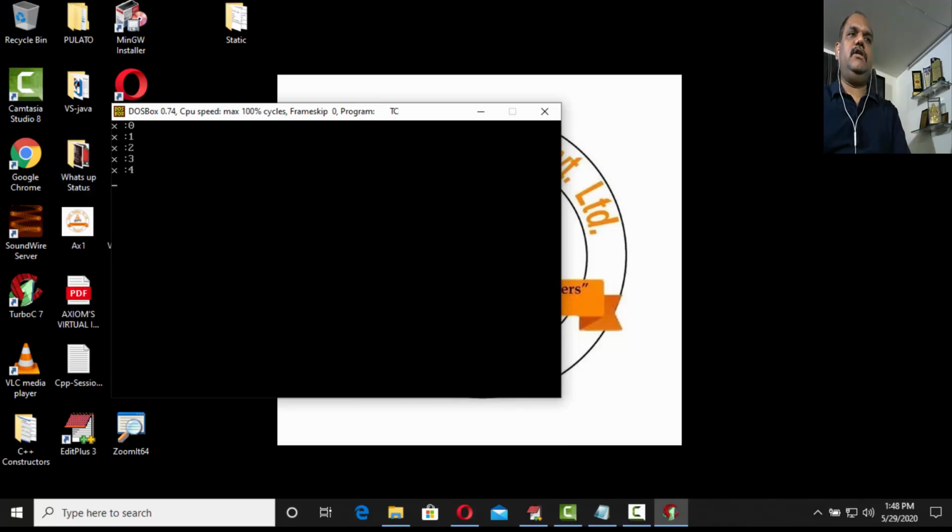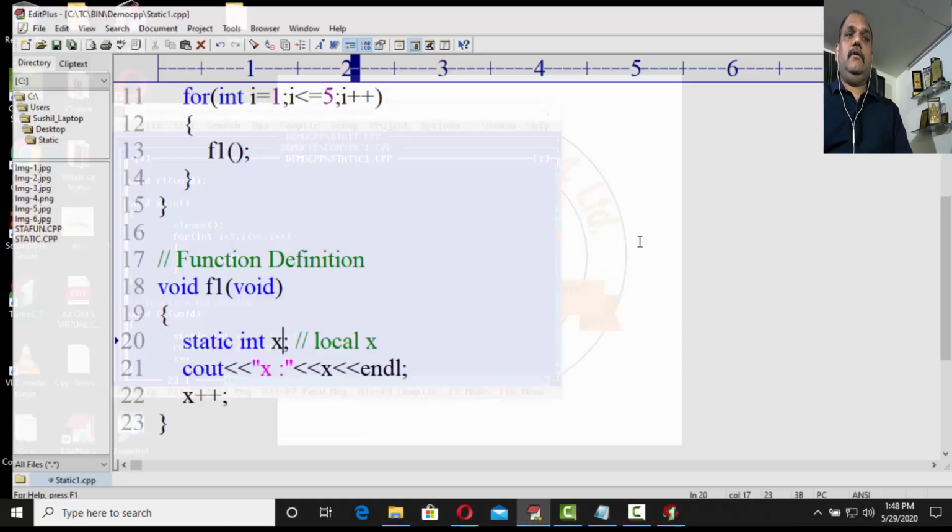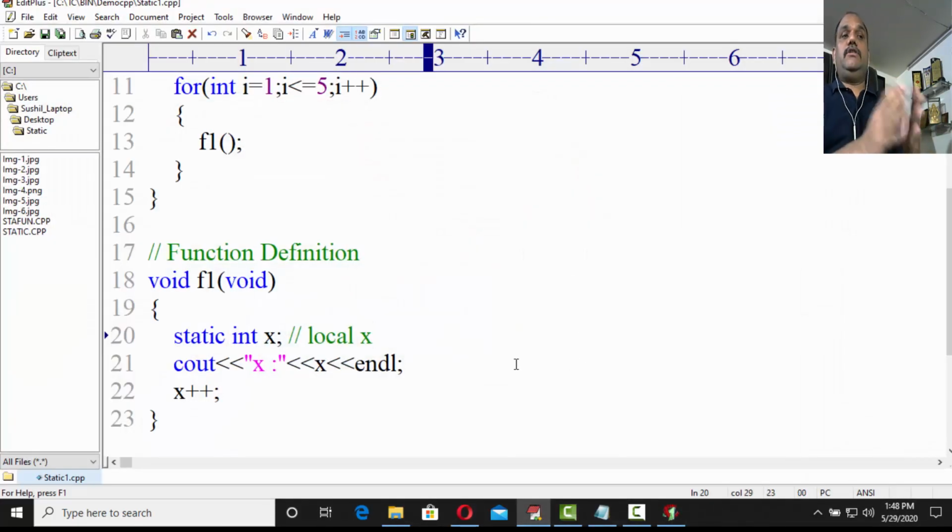Here it is, x is 0, x is 1. Now if it is a non-static variable, then you know one thing: the local variables will get initialized to a garbage value. It will not get initialized to 0. But static variables have a property: they get initialized to 0 by default.